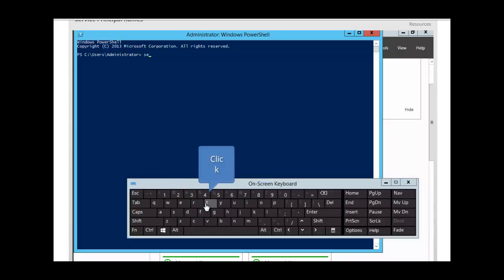setspn space hyphen L. And then you need to type the host name, and our host name is DC. So I'm just going to turn on my caps and type DC.